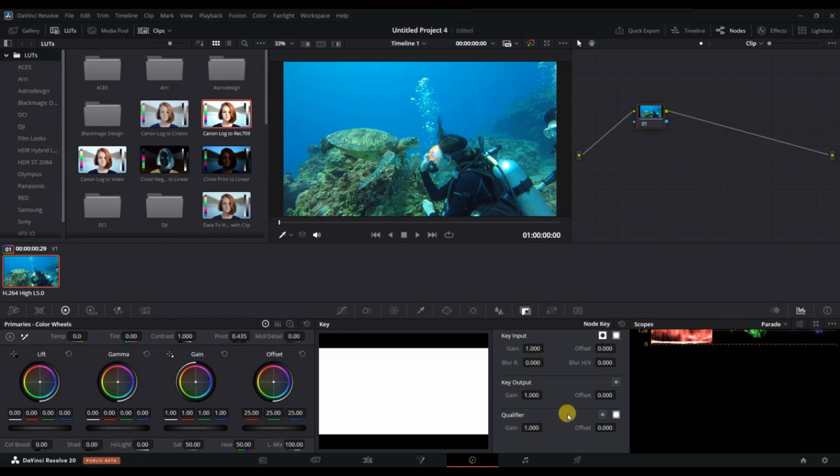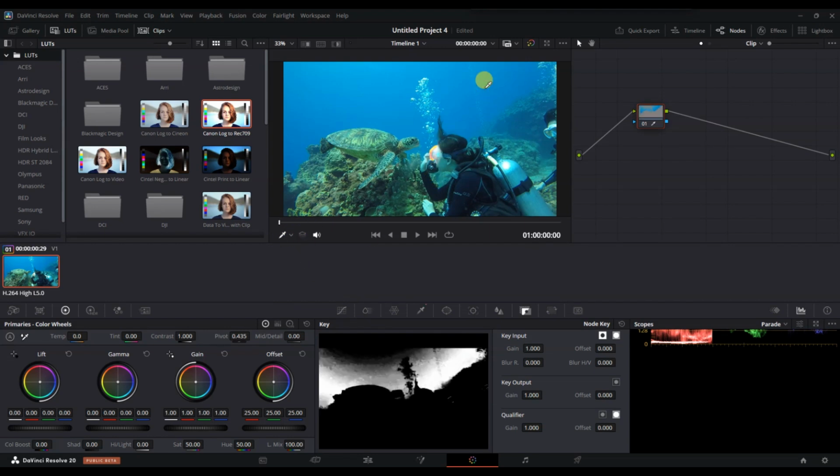To start, use the qualifier eyedropper to pick the background color you want to remove, usually green or blue. Then, use the key input and qualifier controls to clean and perfect your mask's edges. And that's it. Now you know how to use the keying tool in DaVinci Resolve.